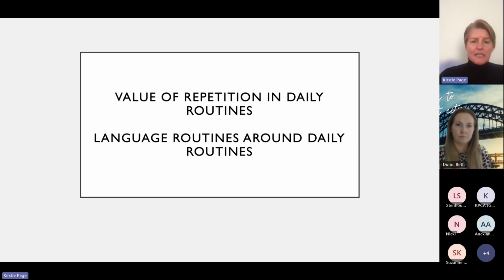Again, just something to think about, but I think that's a really quite easy thing to implement, but that can have a lot of value for our most vulnerable children.